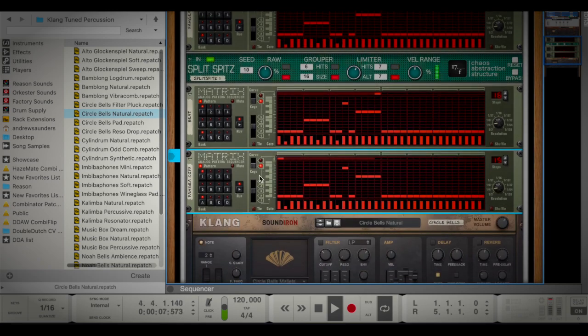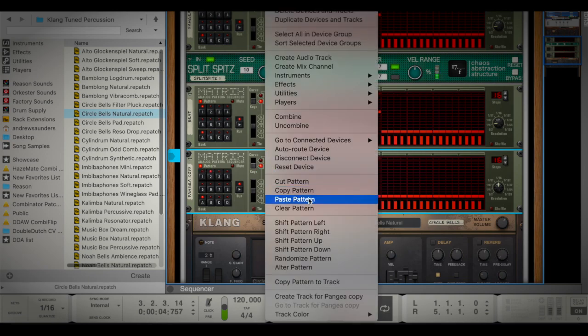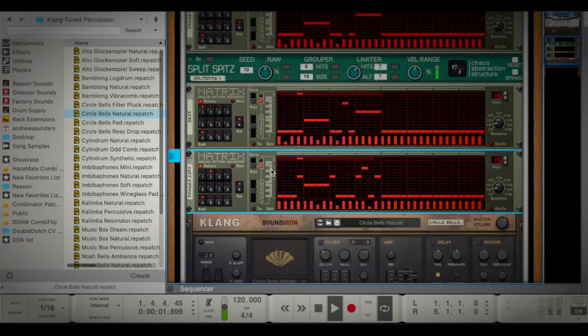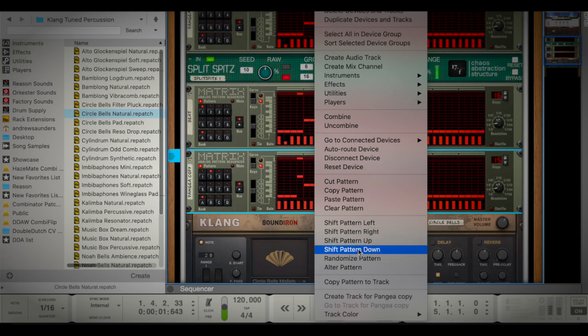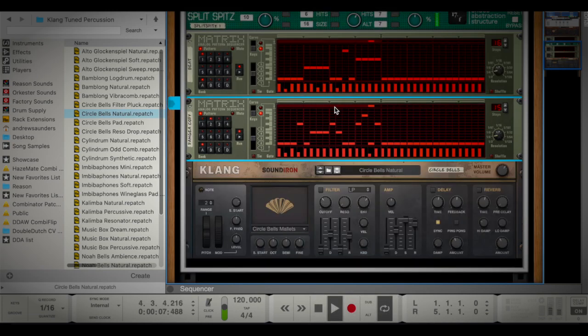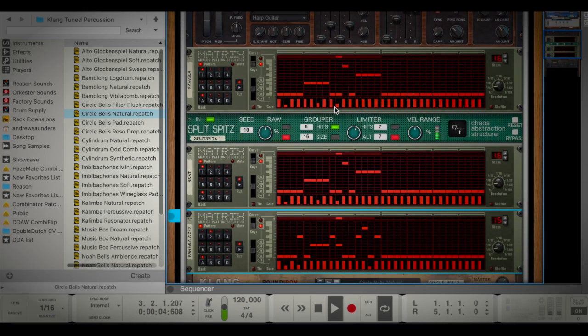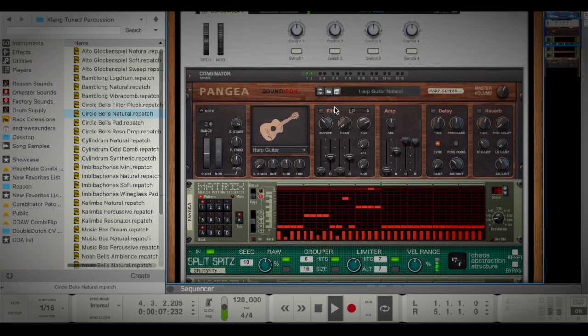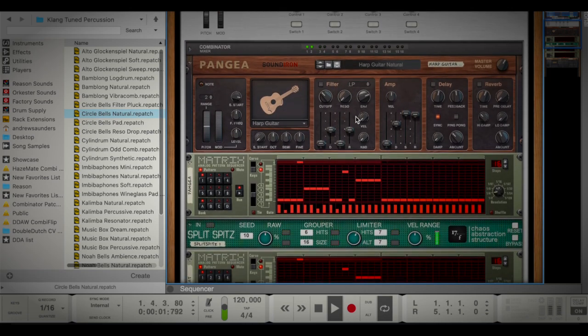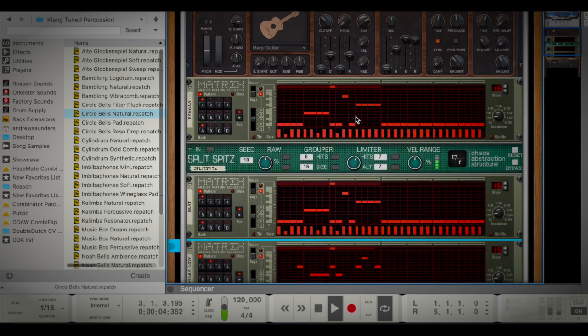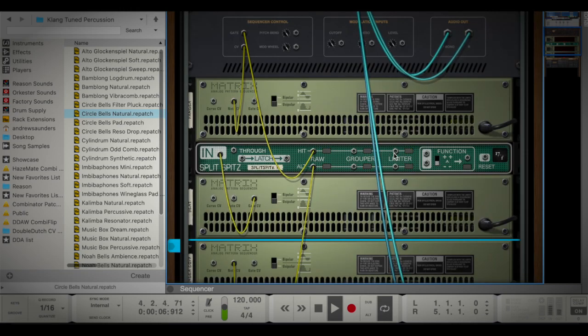Another way to get going is to copy the pattern, go to here and paste pattern, and then you can do alter pattern. Again, the alter function keeps the notes but changes their arrangement. That is very useful for adding variation between the different instruments. So that is basically ready to go as is. From here it's all about fine tuning, adding more instruments, and creating structures using the functions.